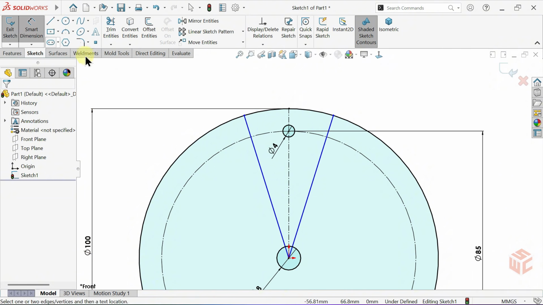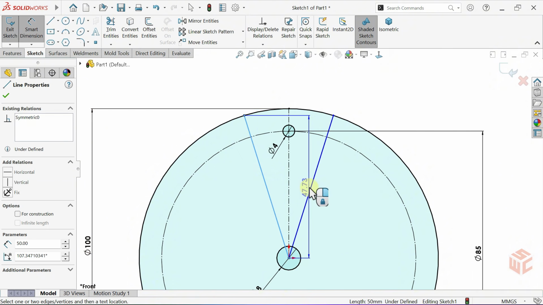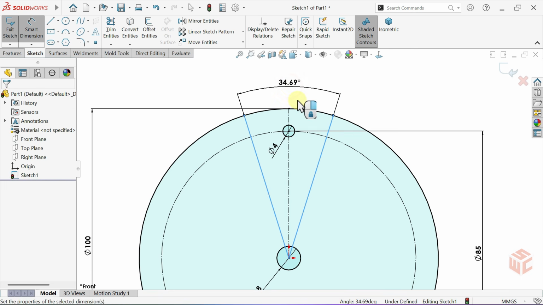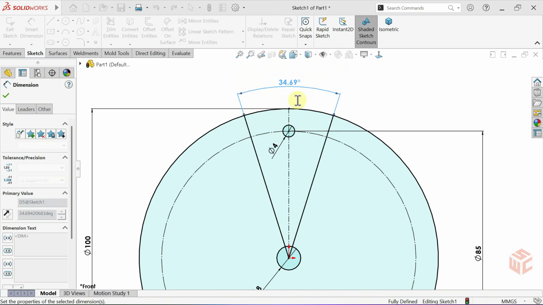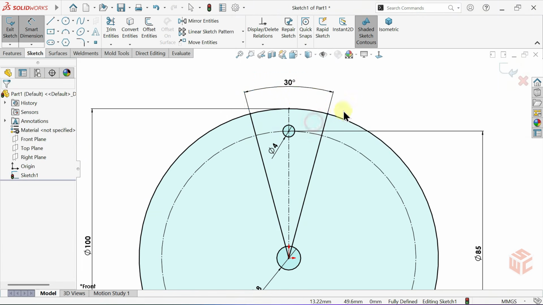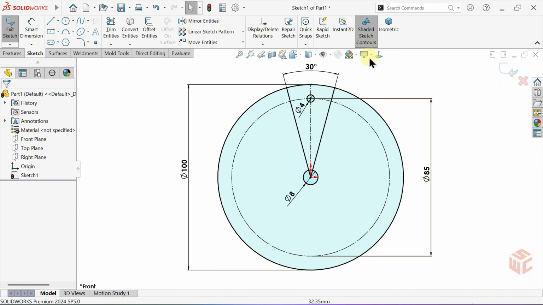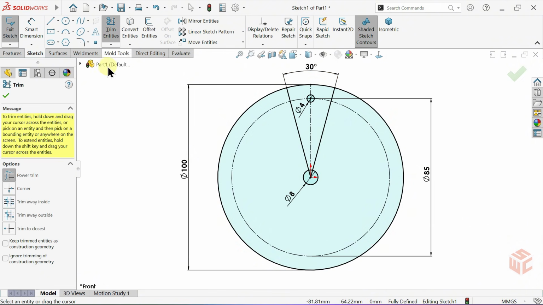Activate the Smart Dimension tool. Select the two angled lines. Set the angle between them to 30 degrees. Shaded Sketch Contours shows closed sketch areas in colour. This helps you easily see which regions are fully closed. If it's turned off, closed areas will appear without colour. Activate the Trim Entities tool. Make sure Power Trim is selected.